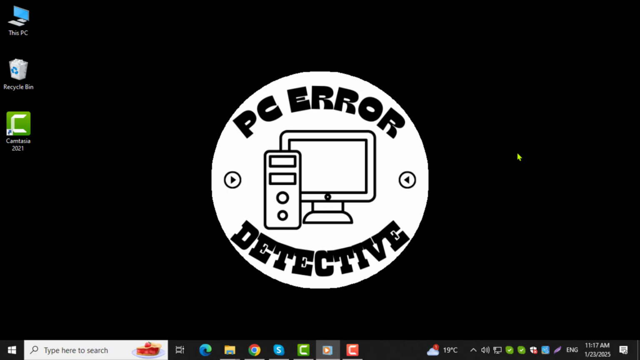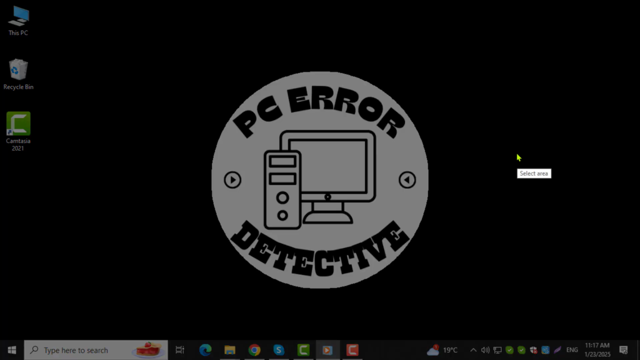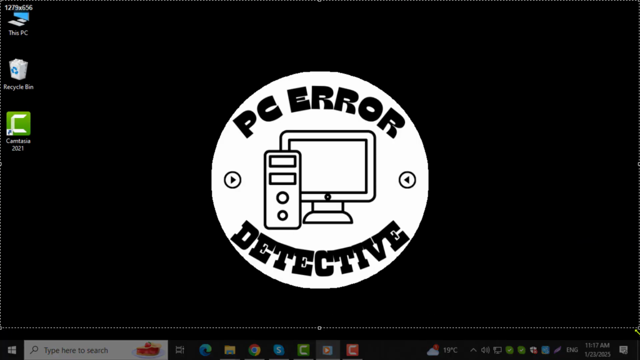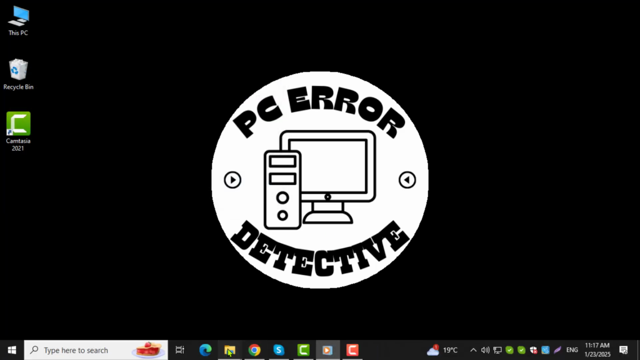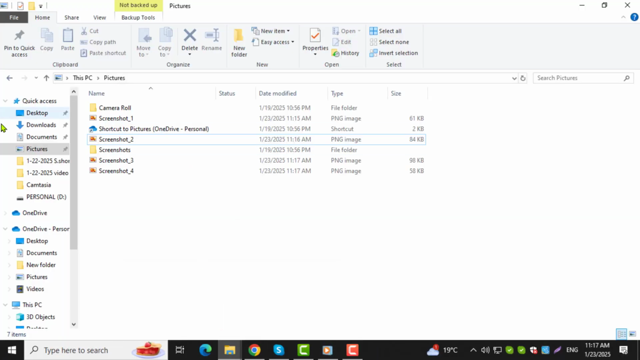Step 1. Start by capturing a screenshot. Hold the Windows key and press the Print Screen button on your keyboard. This will save a screenshot to the default folder. Step 2. Open File Explorer. You can do this by clicking the folder icon on the taskbar or by pressing Windows E on your keyboard.